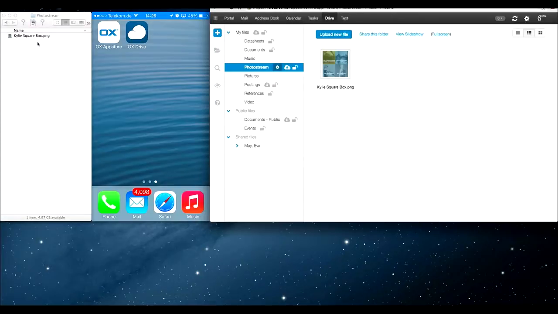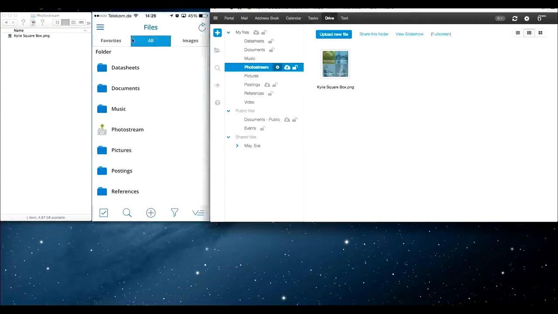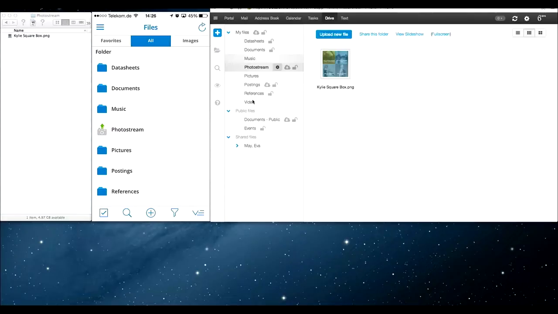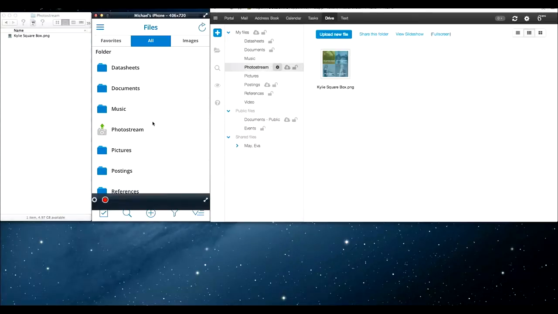On my laptop we can see the photos already synchronized, and if I now just start Ox Drive on my phone, we can see the file structure. Note that what we can see here is an exact replica of everything underneath my files. What we do not see are public files or shared files. So let's now start the demonstration.